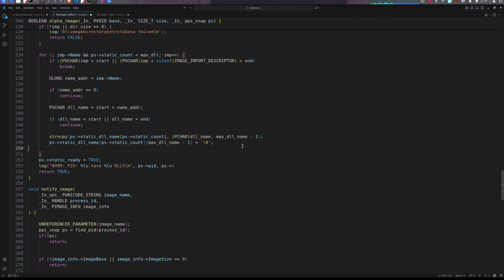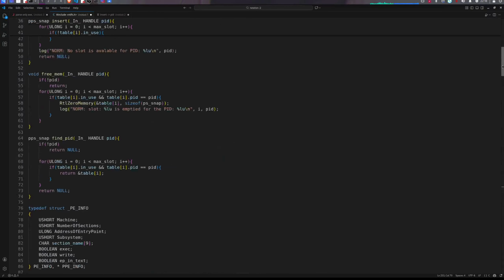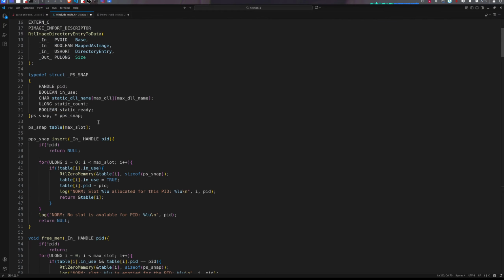Oh, we forgot to increment the static count. So that's important. You can't avoid things, and we'll spend hours figuring out why my code is not working. So PS static count should be incrementing for each count, and now we will add static count here, and we are almost done. I don't think anything is left. Let's see the structure again.